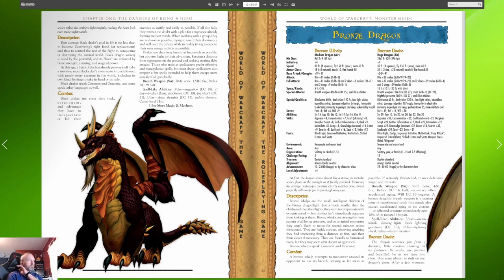They also have the breath weapon, and they gain a couple extra spell-like abilities, such as Fire Blast. All right, Bronze Dragons. We have the Whelps, which are level 5, and the Drakes, which are level 15.